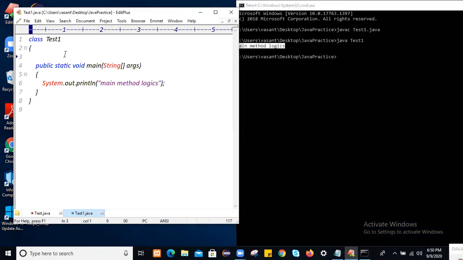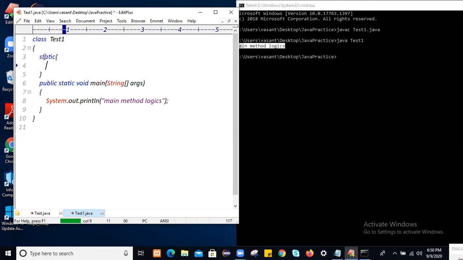Let me create a static block. We create a static block within the class area. Anywhere you can create. This is the class area, so within this class area we have created this static block. To display the output to the console, I will write System.out.println. This is the statement to display some message to the console. I will say this is the SIB block.